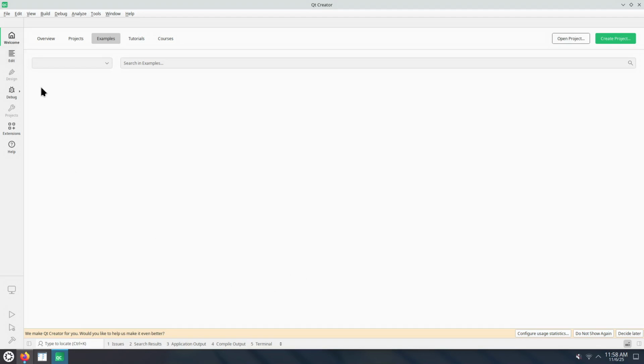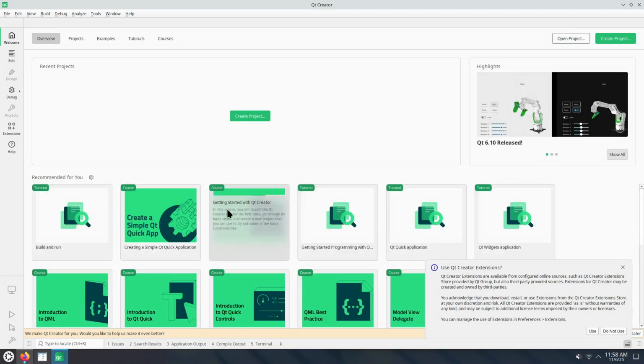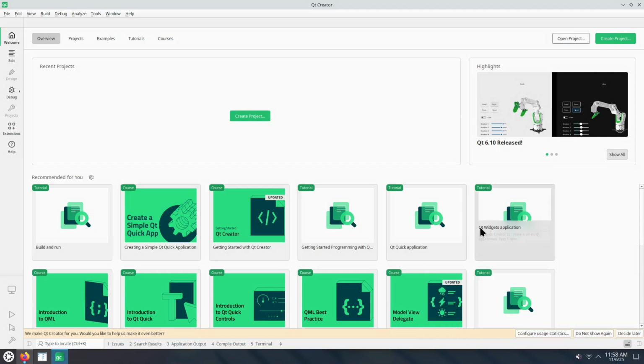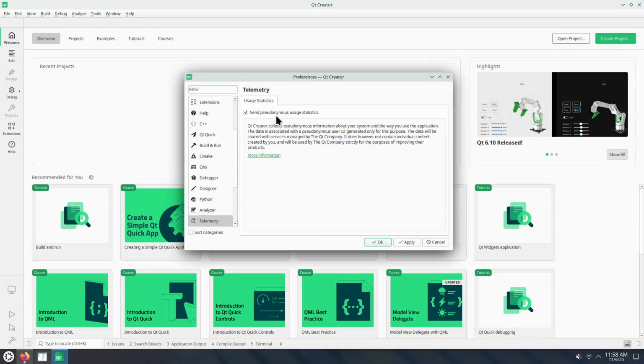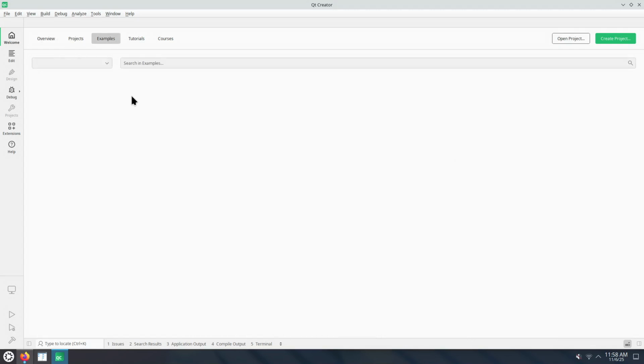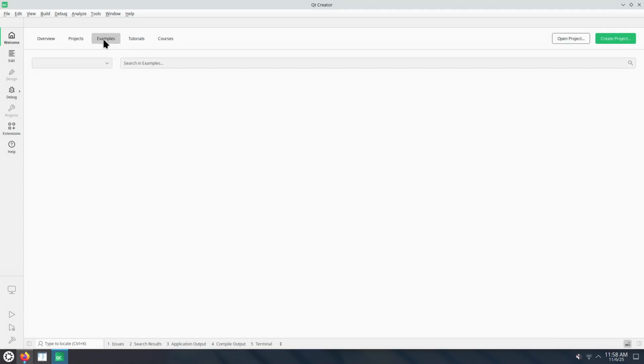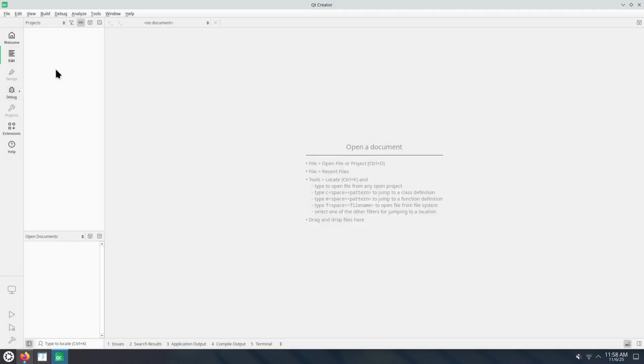Okay, so this is the welcome mode where you can see a list of tutorials and examples. Configure usage statistics, yes. More tutorials. In here you edit C++ source code and see the CMake structure of the project if you use CMake.